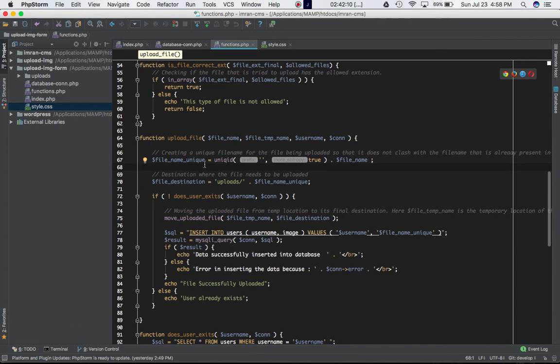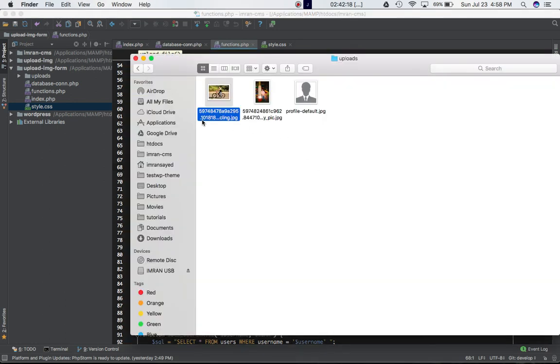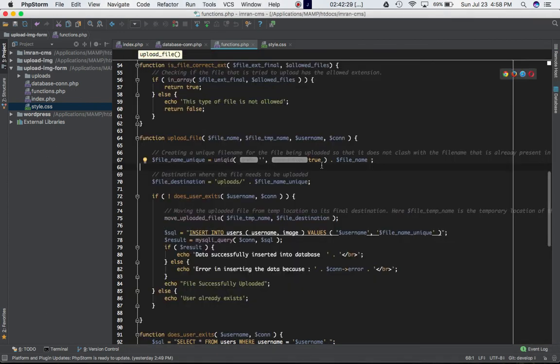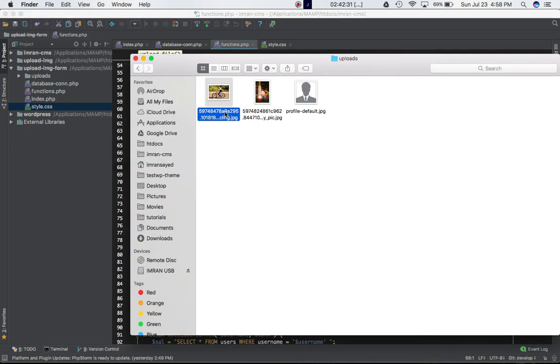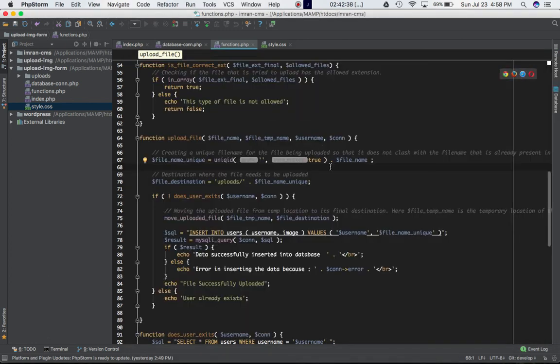For the file name, we take a variable and use the uniqid function. This is the prefix, which means not prefixing with anything. This true means it's going to give us the timestamp of the current time after the decimal, so it will always be unique. And dot file name means we concatenate the file name. As you can see, it's myphotocycling.jpg. So we've got the unique file name.